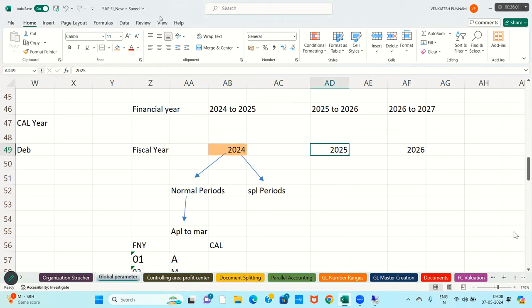Guys, clear so far? Yes, no? Understood what I'm telling? Non-commerce students, yes? Yes, sir. So commerce students, they know, but non-commerce students, focus here. April to March: when 2024 starts, April onwards; when 2024 ends, March.